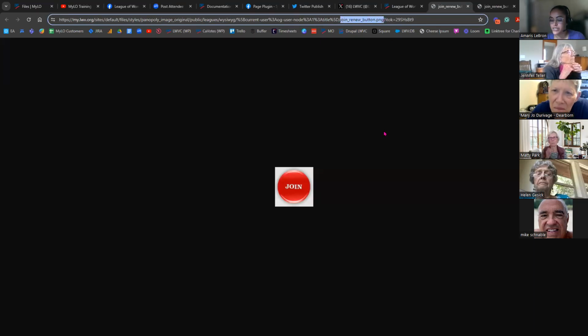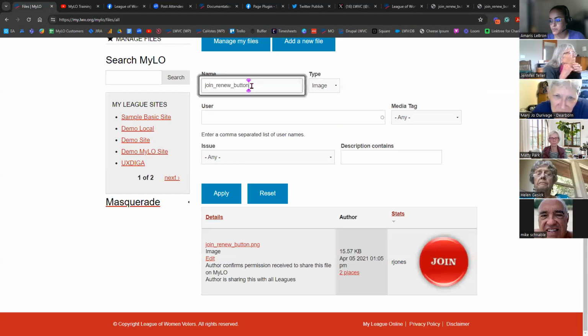Once I open it in a new tab, then I locate the name because it's right before .png. And then I came back over to files and I just pasted that in. And you can even copy the .png. The only time this will not work is if someone has changed the file name.